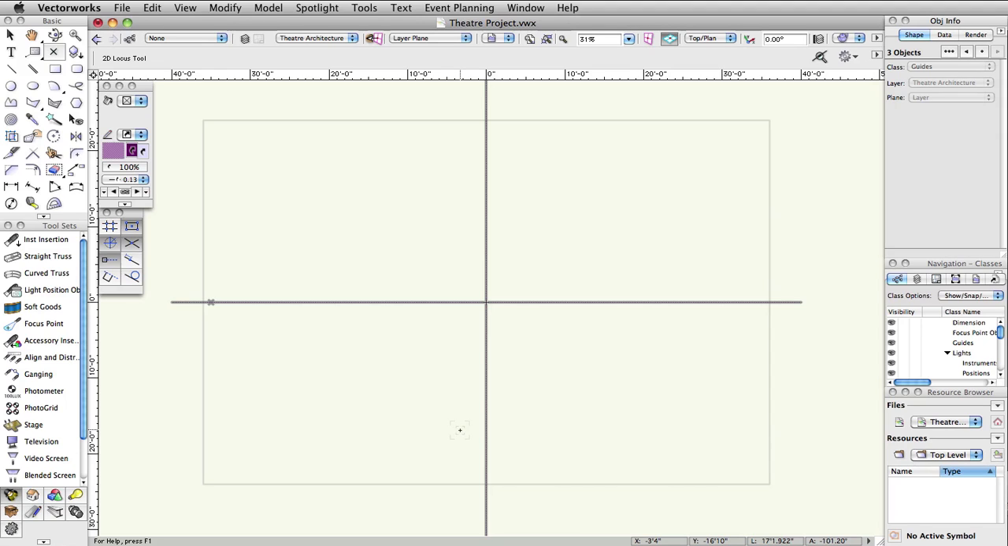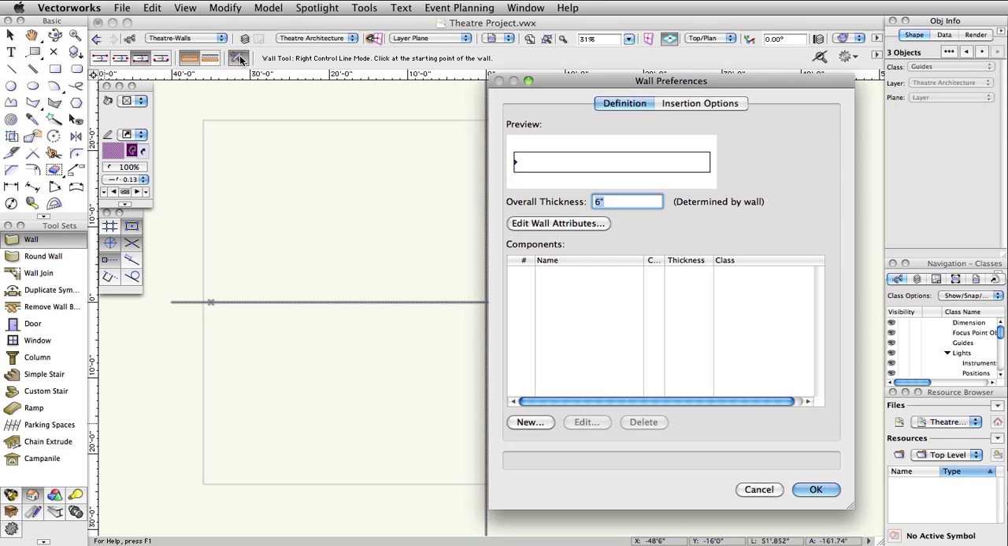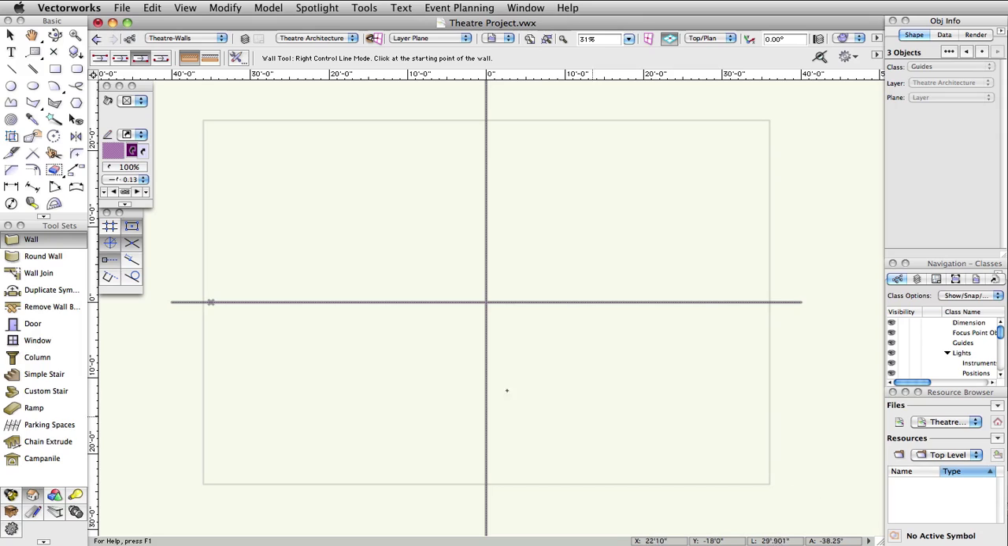In the view bar, set the active class to Theater-Walls. Select the Wall tool in the Building Shell toolset and set the Right Control Line mode in the toolbar. Open the Wall Tool Preferences dialog box by clicking on the Preferences icon in the toolbar. Set the wall's overall thickness to 9 inches and click OK. Click once on the locus point to start the wall.